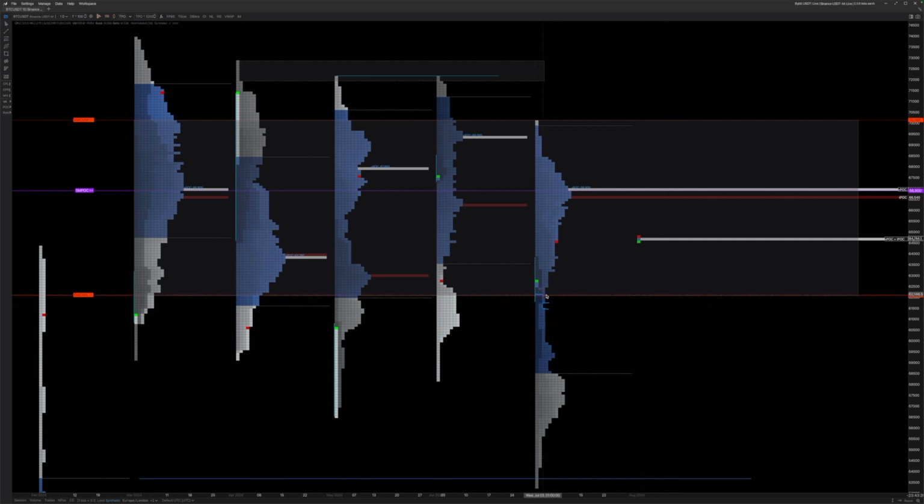So as I said, if this was the distribution D, value area low, this means responsive buyers will step in here. It could be deeper, depending on liquidations, but all we know is we look for 2 things if we get back to this level.